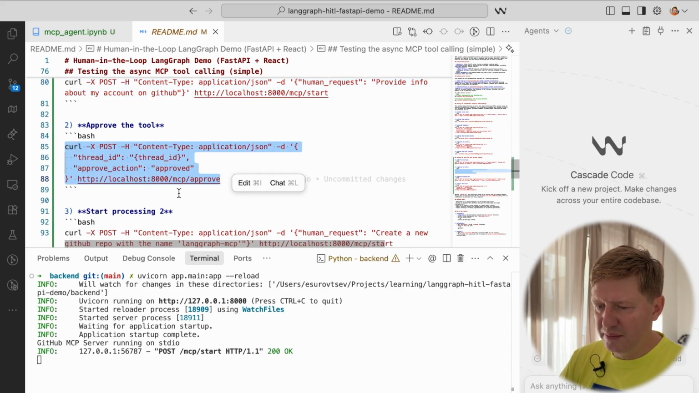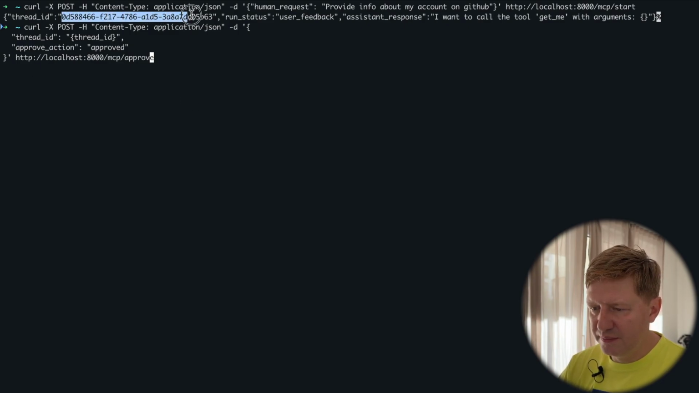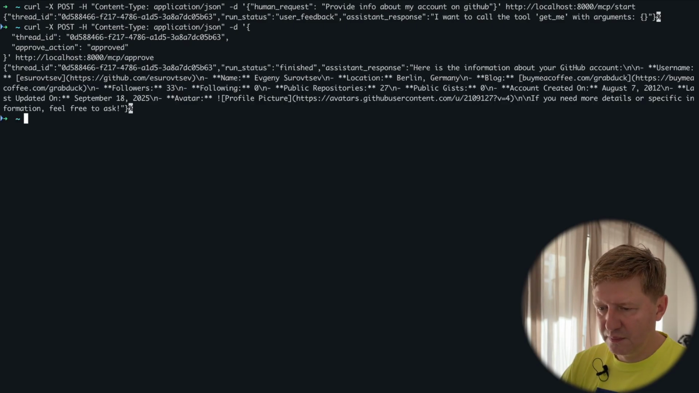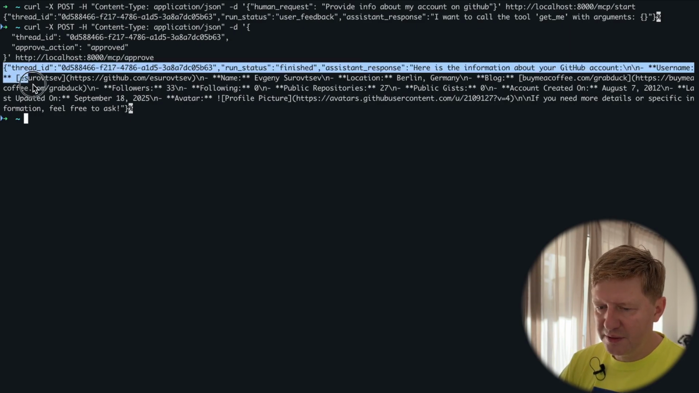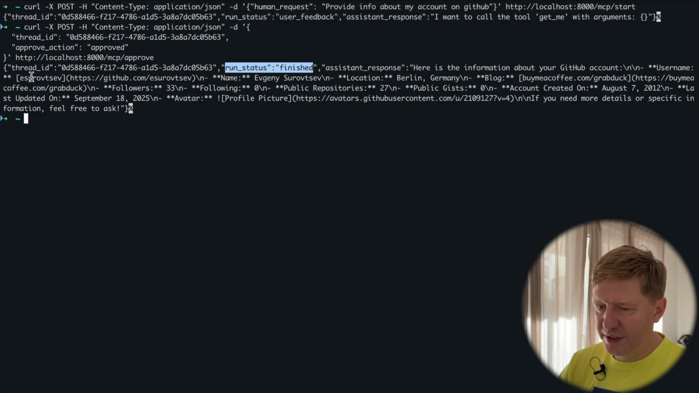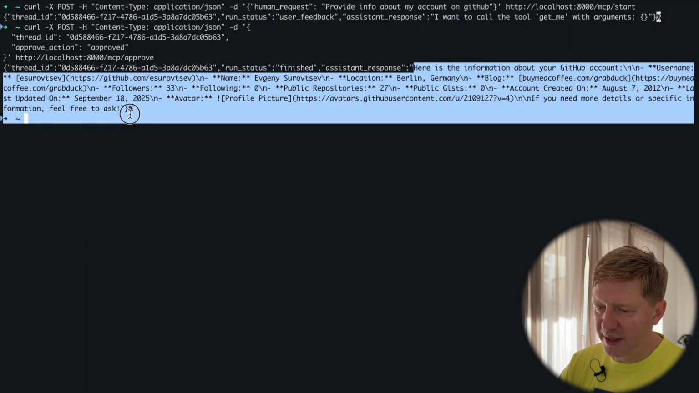So what I'm doing here is making a call to MCP approve. The request body is the thread ID. I need to point to a specific thread, and approve action is approved. All right, and the thread ID I'm taking from the previous response. And look at that, this is the response from our agent, and it says that the run status is finished. We still have the thread ID, and we have the assistant response: here's the information about your GitHub account, and it provides the information that I asked for.